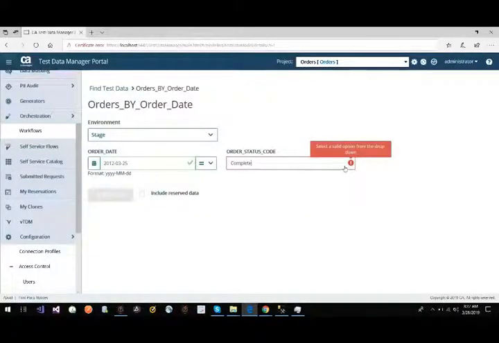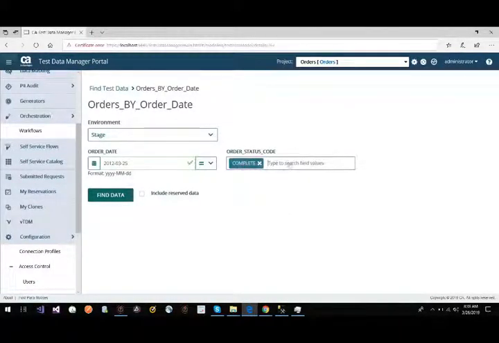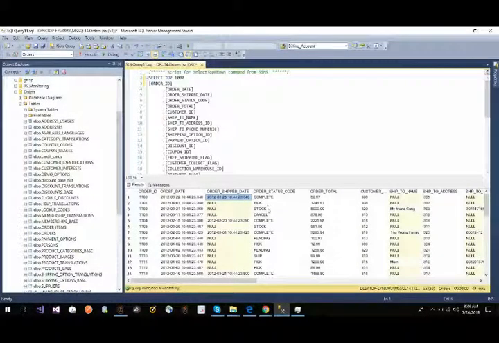And now notice you get the error about the drop down thing. And it kind of works sometimes, kind of doesn't. Notice it worked that time. Now here I can have as many as I want. So we can say complete. We can also say, maybe I want to do a complete and a cancel.